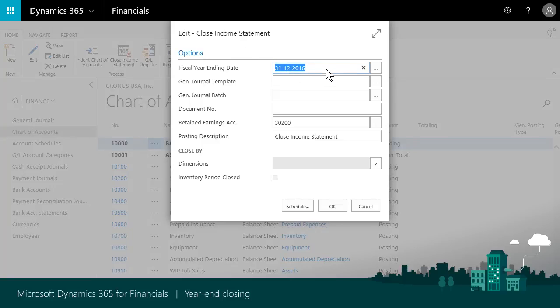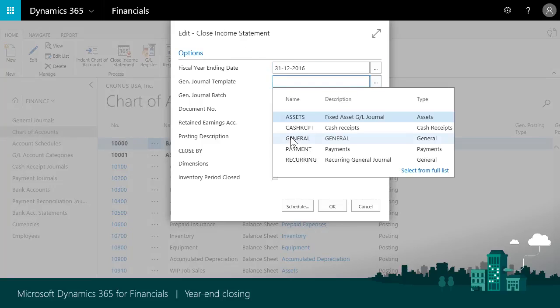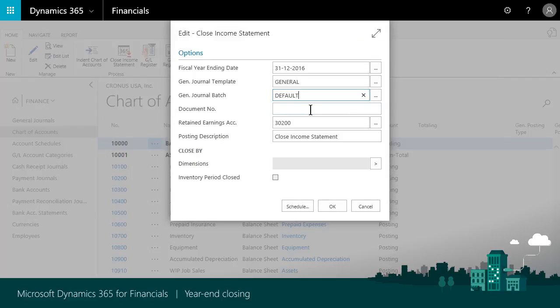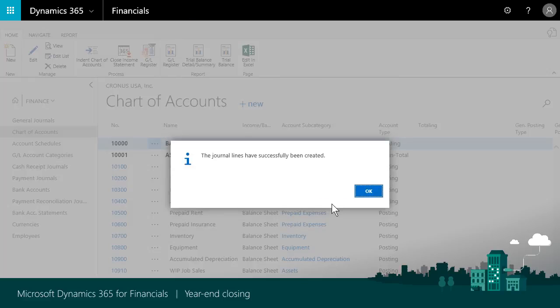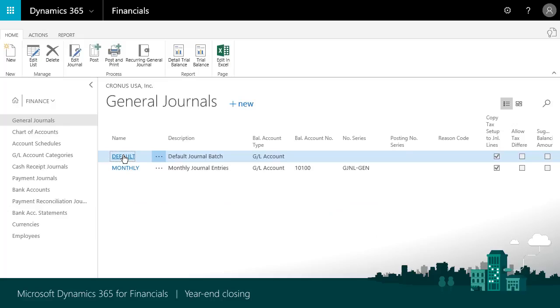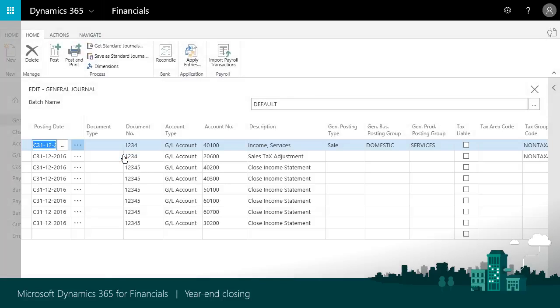We'll fill in the fiscal year ending data, select a journal template, a journal batch, give it a document number, and select the retained earnings account. Financials generates a general journal we can review before posting. All entries are marked as closing entries.